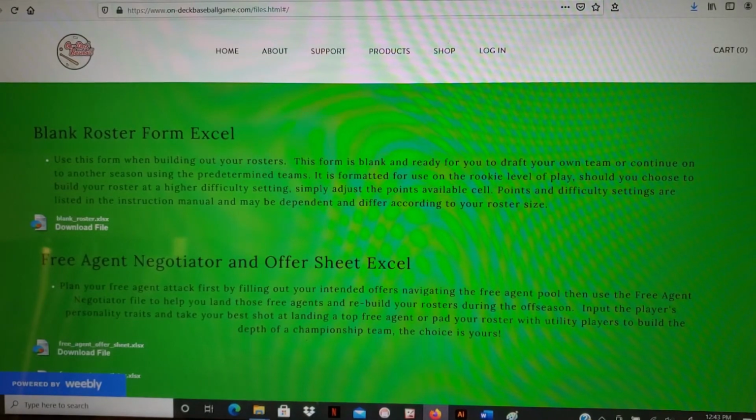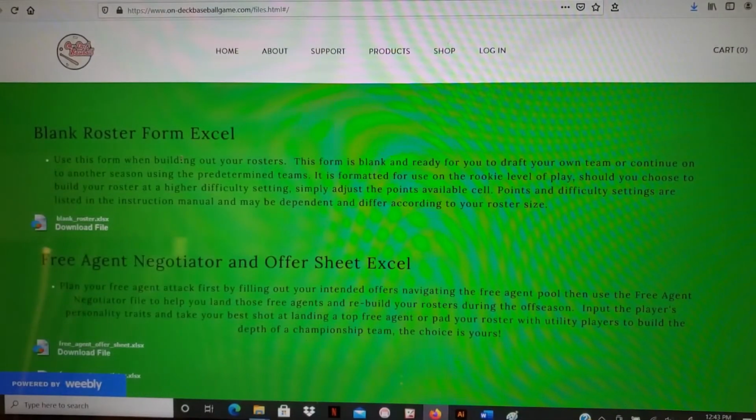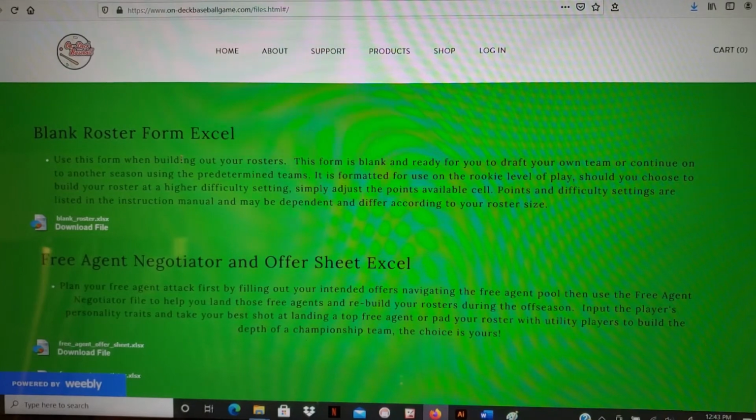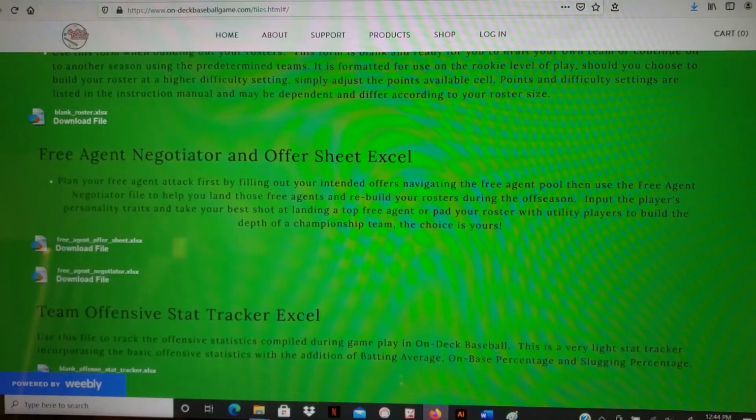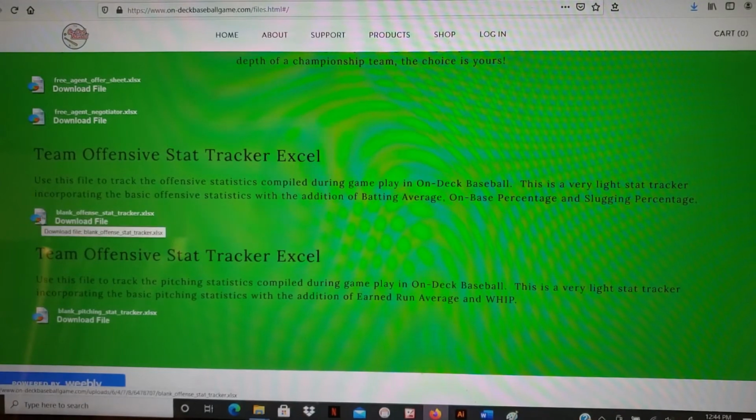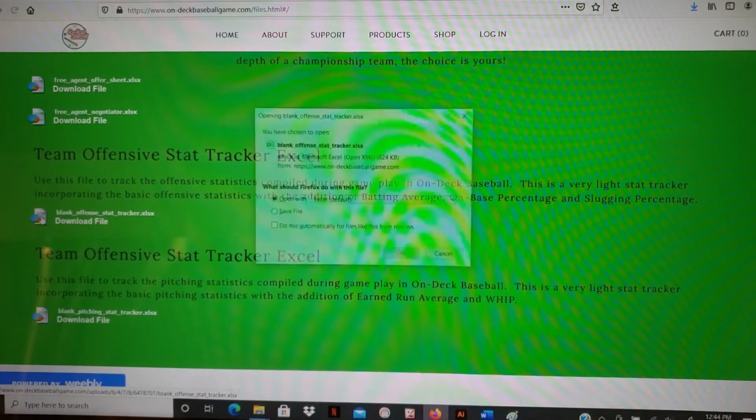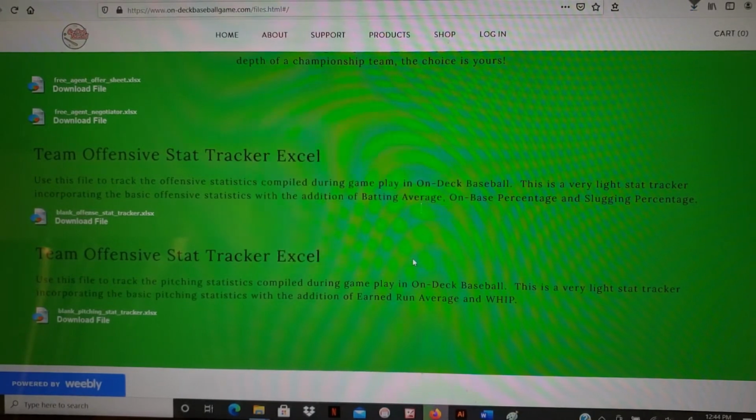Now once you get in here, you'll notice that everything is going to be in Excel form. For those of you that have Apple computers, I'm not sure what the conversion is for Microsoft Excel. That is not something I'm very familiar with, but I know that you guys are very handy with computers, so I'm sure that there is a program that you'll be able to upload these sheets in. So we're going to find our team offensive stat tracker. This is going to be the file here. You're going to click on this little icon, and we're going to choose to open it with Excel, so we'll hit OK on there.